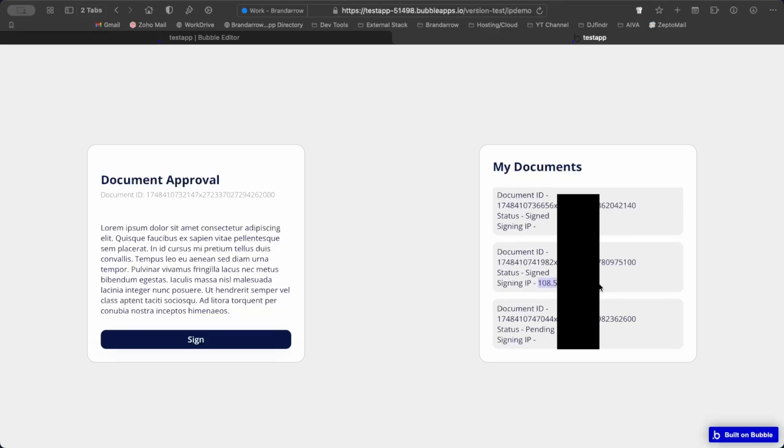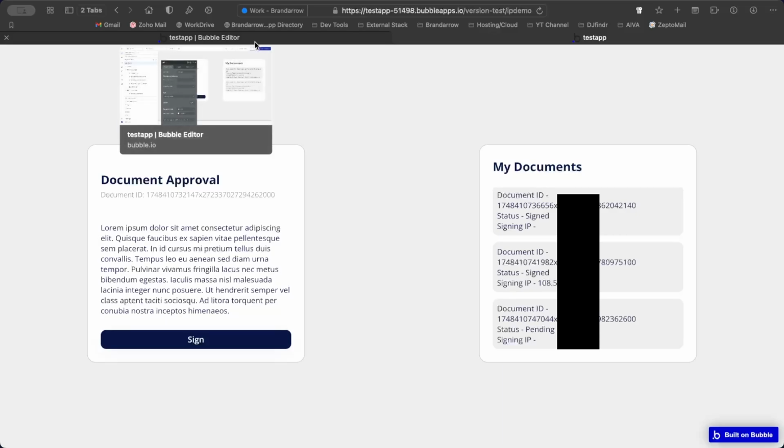Now this is obviously going to be blurred on your side because I don't want to give out my home IP address, but it's super simple, just like that. So let's go ahead and get into how to do this.